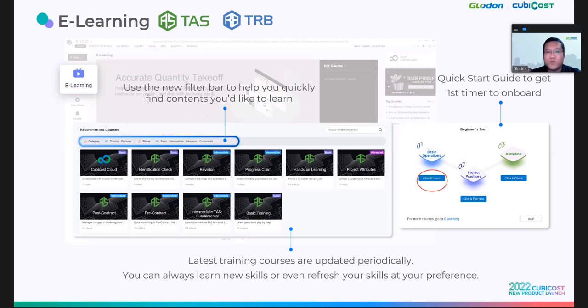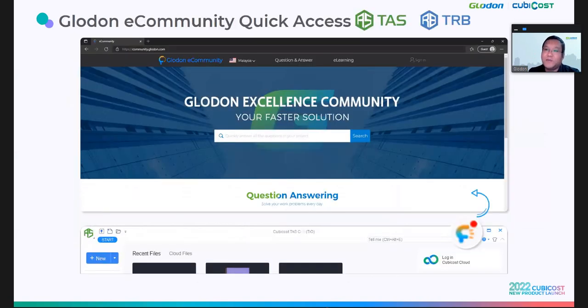So just follow this e-learning, you can master software and get a certificate. And not only e-learning, we also have the e-community. So if you have any questions during your operation or your learning, and maybe it is not easy to find technical staff person to person, then you can find the answers here.